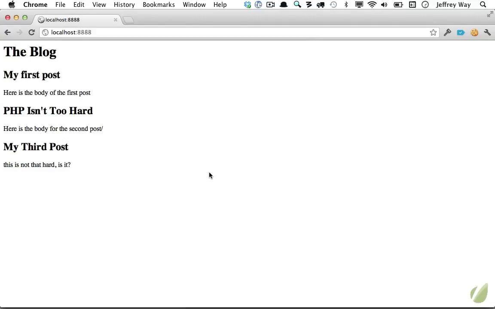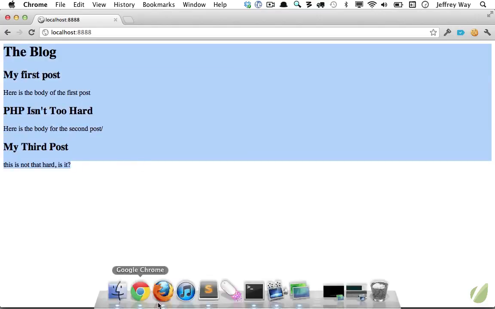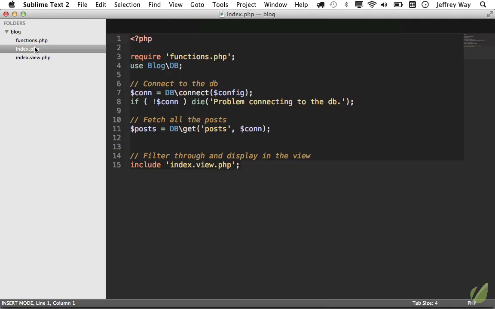All right, let's continue on with our blog. So when we last left off, we had written the functionality, we created the table, and we fetched all of the rows and displayed them on the page. And here is where we were left off. All right, very simple at this point. So let's think about what the next step is.